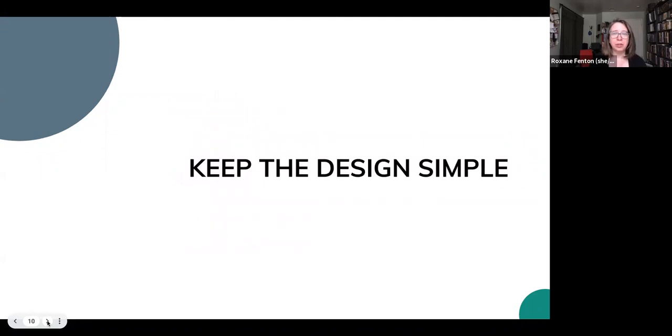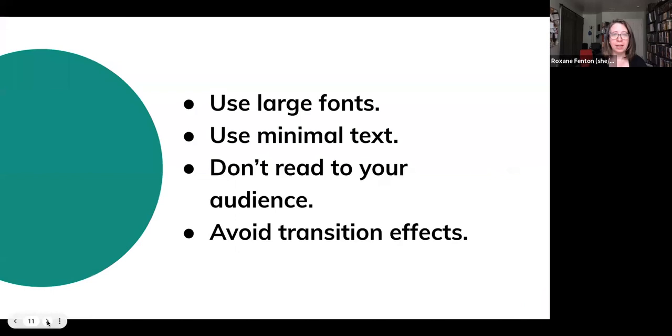Keep the design of your slides simple. They're there, again, I've said it before, to enhance the presentation rather than drive it. So some of the simple things you can do: use large fonts. Even on a computer screen, small text can get hard to read for your audience. Use minimal text. You don't want to have large blocks of text filling up your slides because your audience is going to try to read them and they're not going to be listening to you.